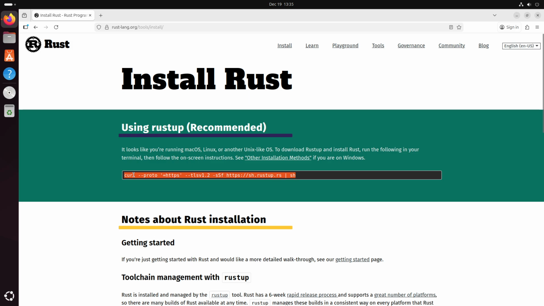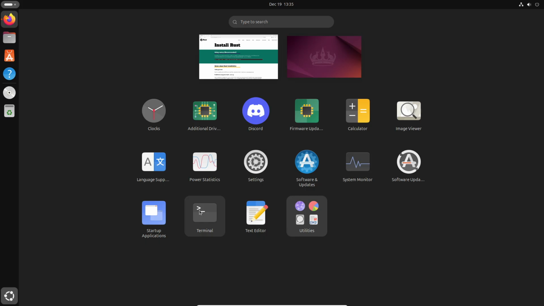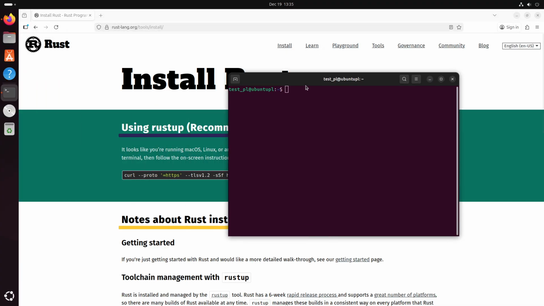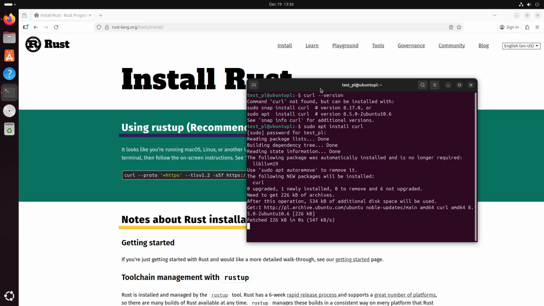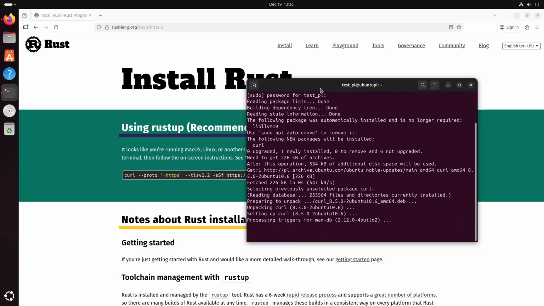But before, we need to make sure that our compiler toolchain is installed on our system. How do we do it? Basically, we have to open the terminal and type in the version command. It is not installed because it is not installed by default on Ubuntu, for example. So we have to install it manually right now. So sudo apt install. We will type in our password and we have to wait a bit. This is not a big tool, so it will not take a long time.